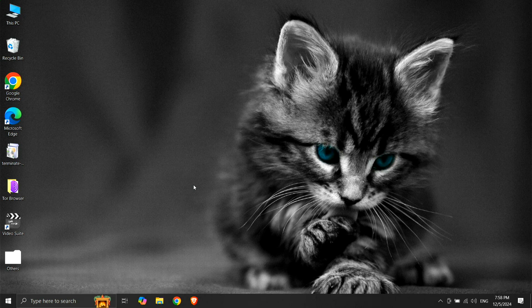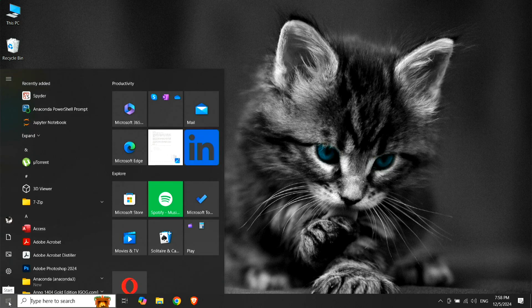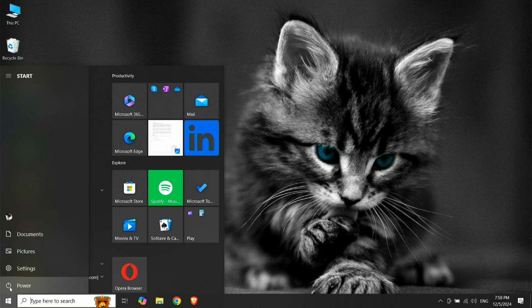Let's begin. Click on the Windows Start menu or press the Windows key. Then click Power. We get three options, namely, Sleep, Shutdown, and Restart. By the way, this is how we normally shut down or restart our system. So we all know this step.